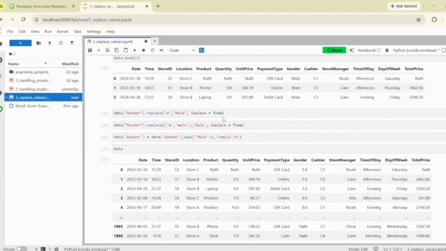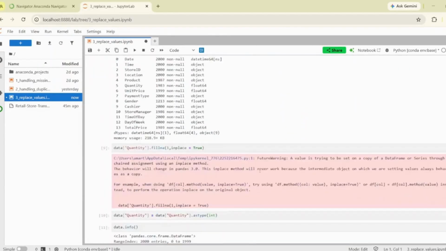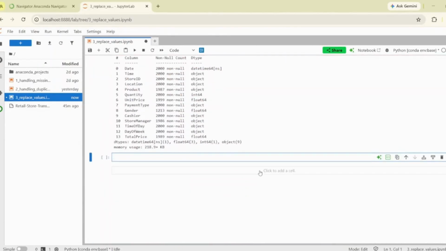So in today's video, we saw how we can replace values and how we can change the data types. That's all for today's video. In the next video, we will see encoding. Okay, thank you.